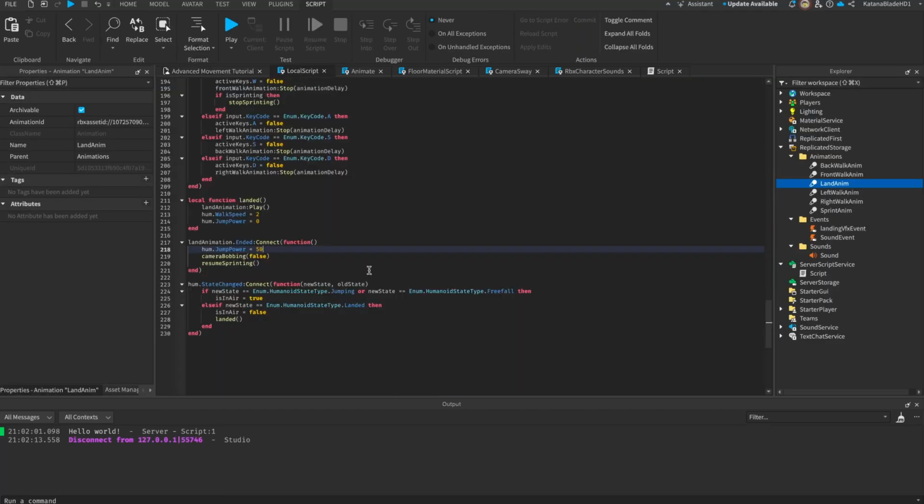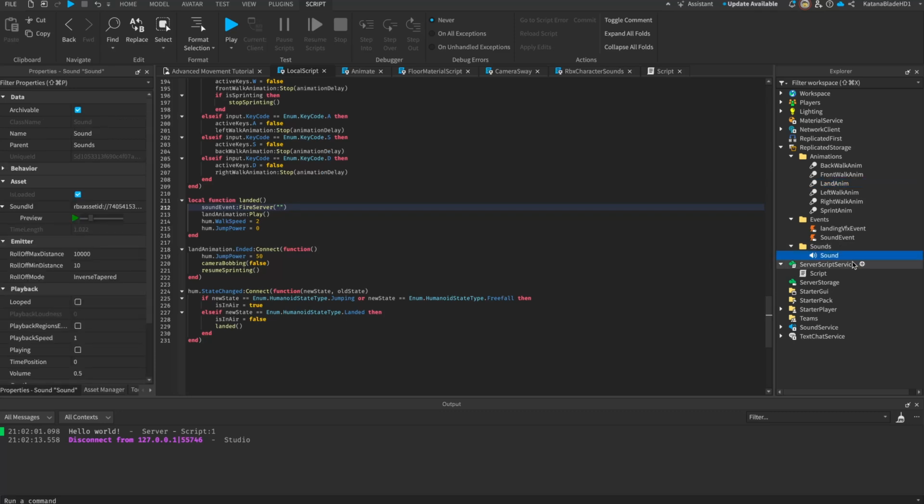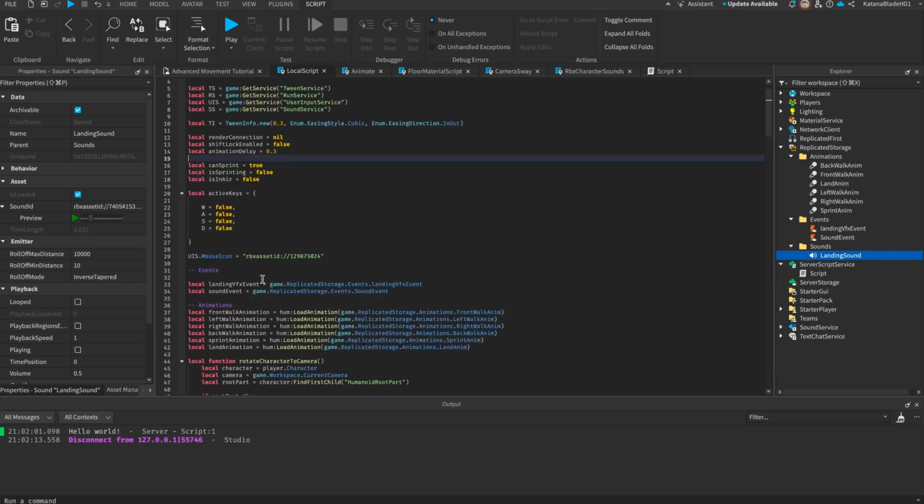And now what we want to do is add the visual effects and the sound effect, and we can play this over here. So sound event via server, and we're going to put in parameters, in quotation marks, the name of the sound in here. I'm going to call this landing sound. Copy that, put that name here, and our server is going to receive these two remote events. Let me copy the reference to them.